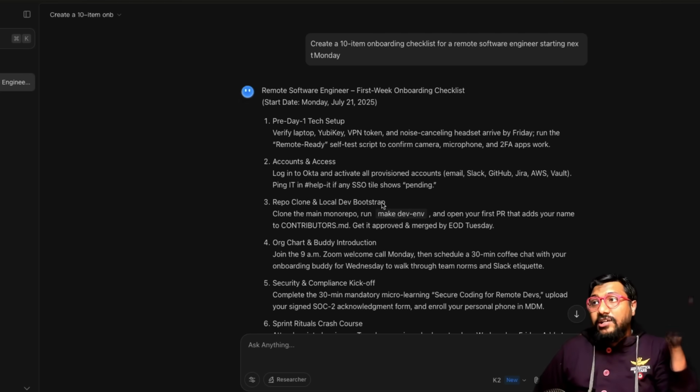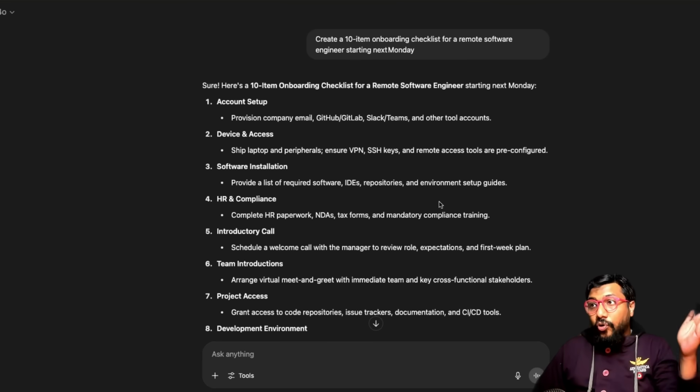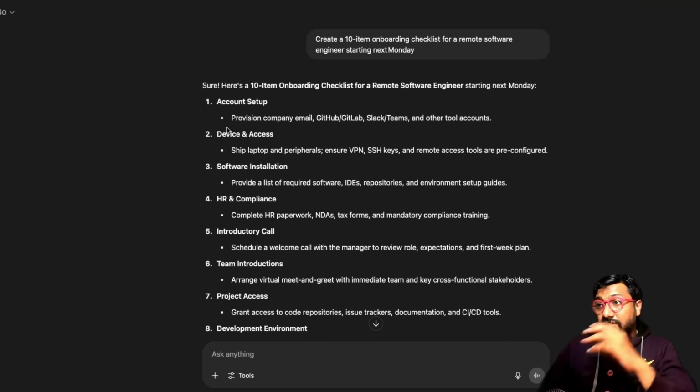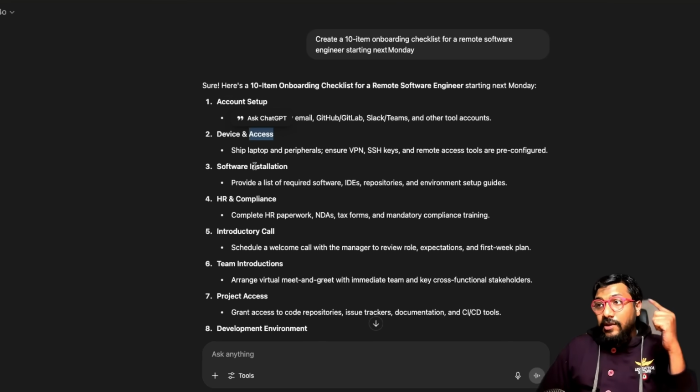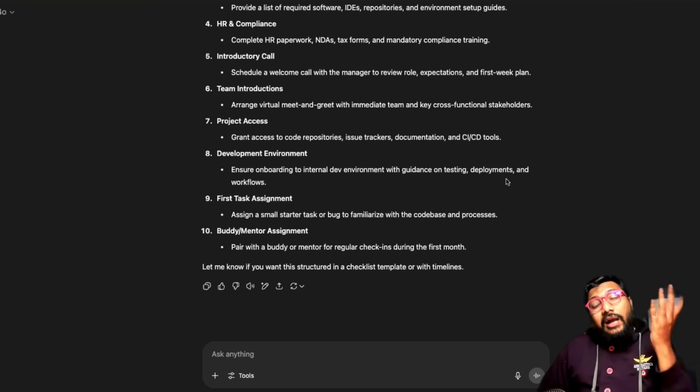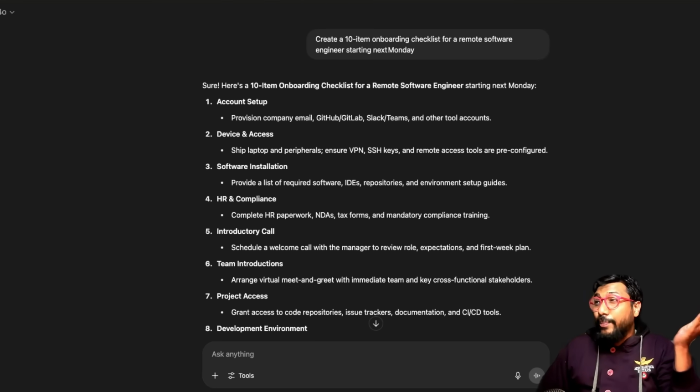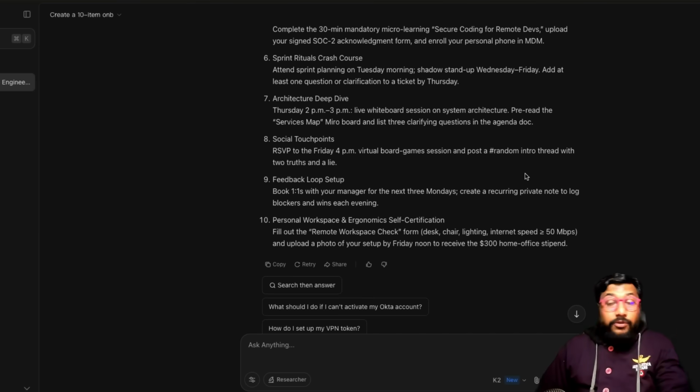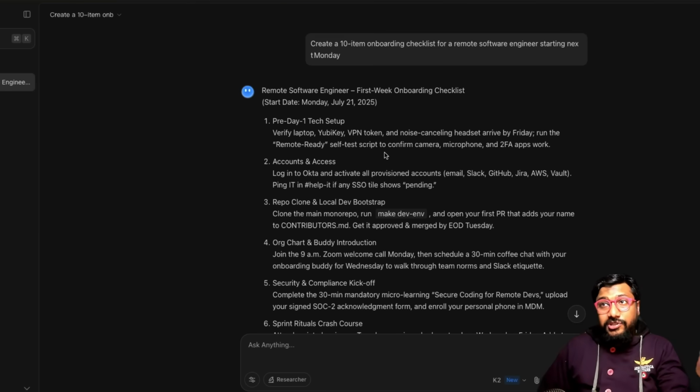For comparison, I asked the same question to GPT-4o, and this is what GPT-4o says: account setup, device access, software installation, and buddy mentor assignment and everything. I kind of like GPT-4o's response much better than Kimi K2's, but you can't complain. This is again quite a detailed one. It's just a personal choice at this particular point.